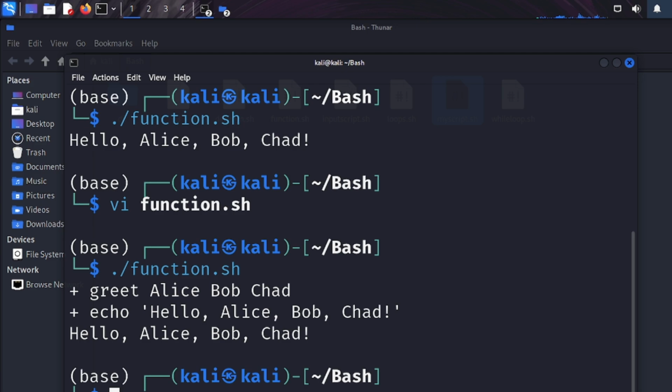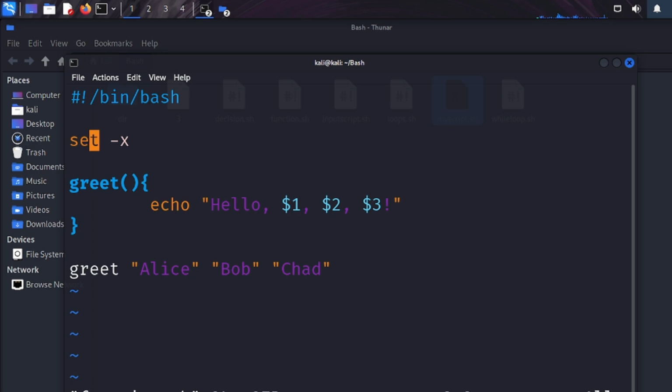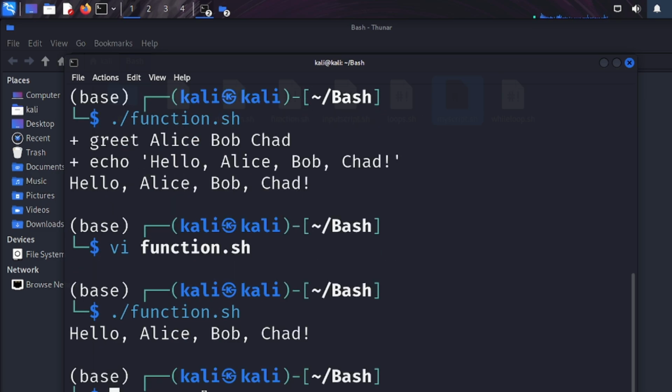In order to disable the debugging mode, we can also go to insert mode and write set +x. Once you do that, you have disabled the debugging mode for this specific script.